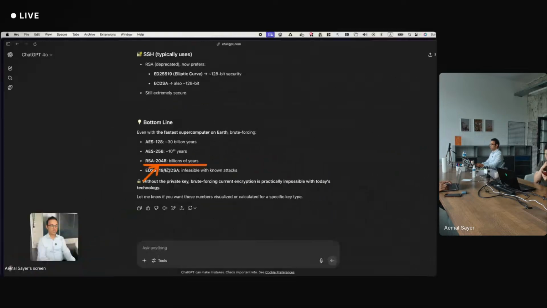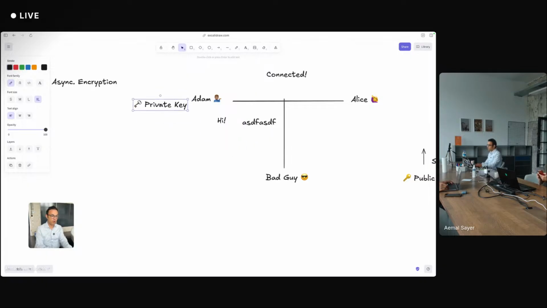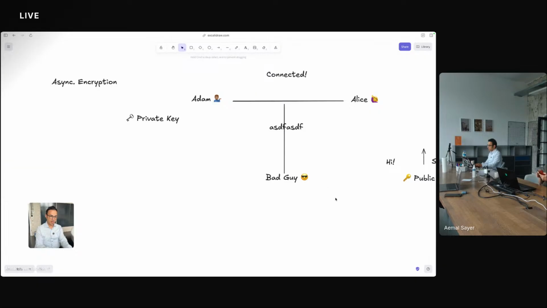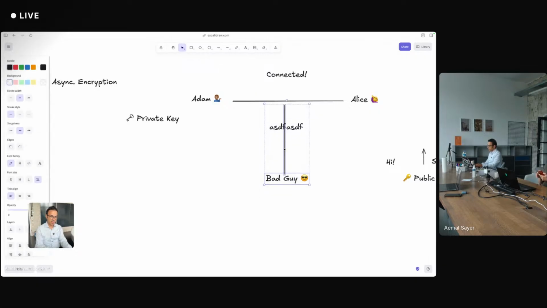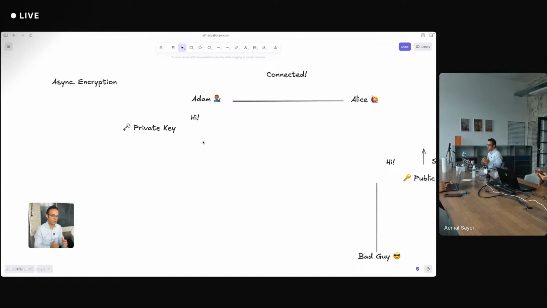If the private key is not there, this bad guy cannot turn this, cannot see this hi. Now the hi stays with Alice on Alice's computer. It goes around. Bad guy is out of the picture, so the bad guy can't be a bad guy. He needs to go and find a job. Now the gibberish arrives to Adam's computer. Adam has this private key, literally waves the magic wand, and this gibberish turns into hi. That's how asynchronous communication works.